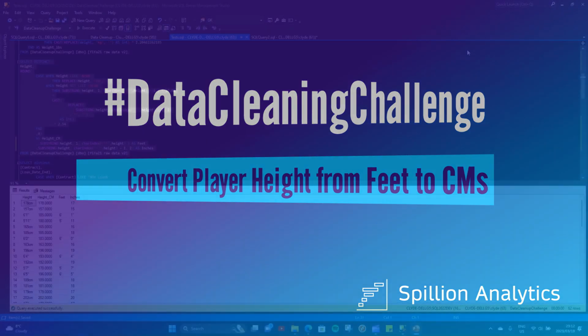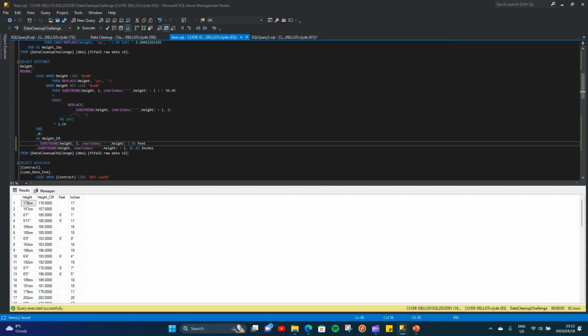Now, in a similar situation to how I went about converting the weight of the player from kgs to pounds, I did similar over here, and I started off by saying, well, this is what the original looked like, as you can see. So I started off by doing a case statement and said, okay, where the height contains the letters cm, replace cm with an empty string, and that gives me this here. So that was straightforward enough.